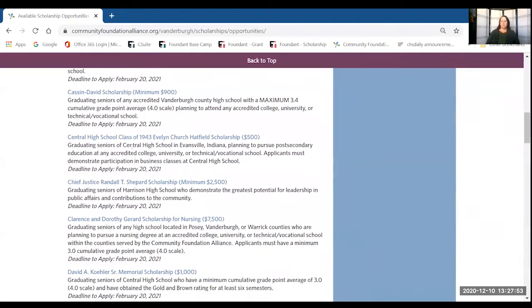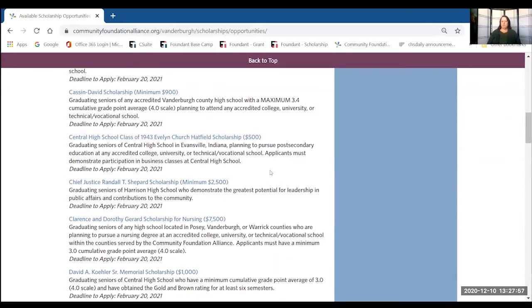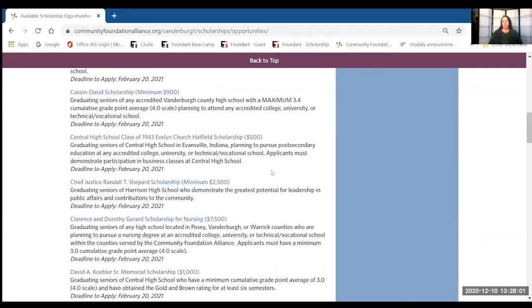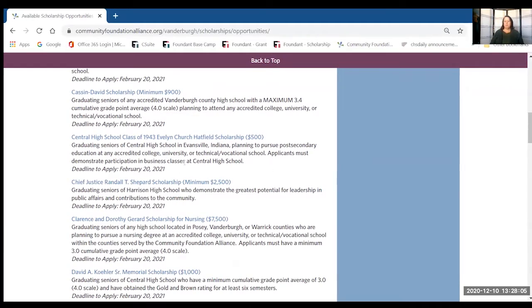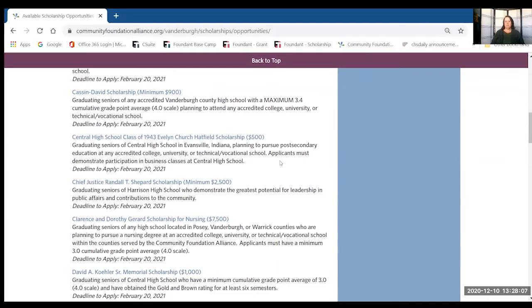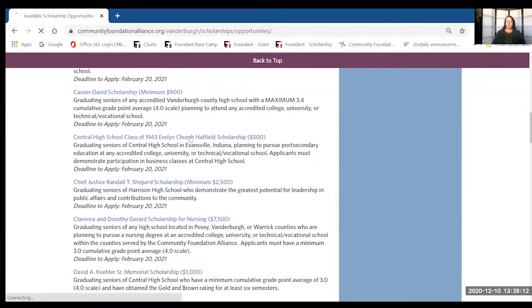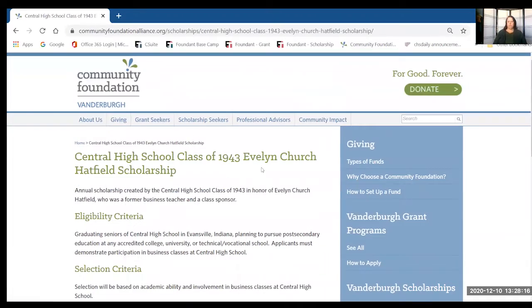For example, if you are interested in the Central High School Class of 1943 Evelyn Church Hatfield Scholarship, the first requirement is that you be a student at Central High School, that you are also planning to attend either a technical vocational school, college, or university after graduation, and that you have participated in the business classes at Central High School. If this scholarship interests you, you should click on the scholarship name to get more detailed information.